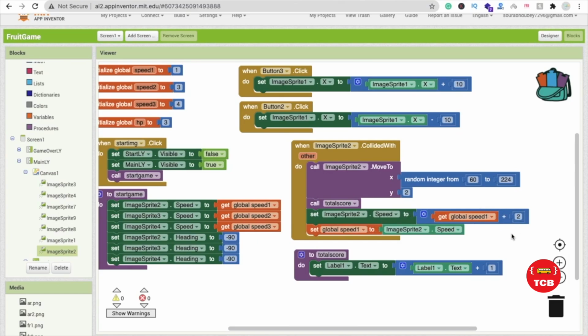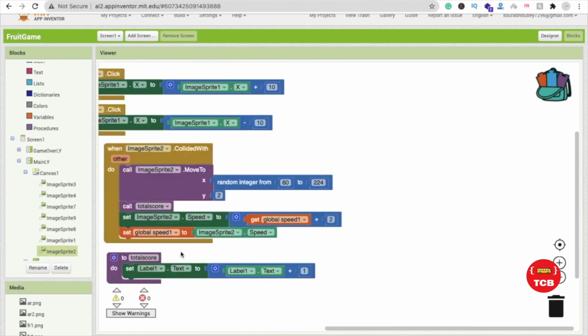So it means whenever first time collide, it means 2 and the current value is right now 1. It means 3, and this will set global speed value, which is right now 1, this will set as a 3, right? And again this will collide image, then right now the global speed value is 3. It means 3 plus 2 equal 5, and this will set as a 5 value, right? Simple.